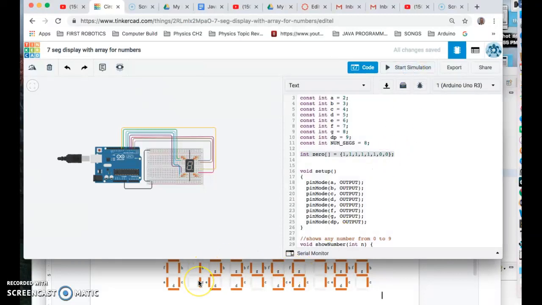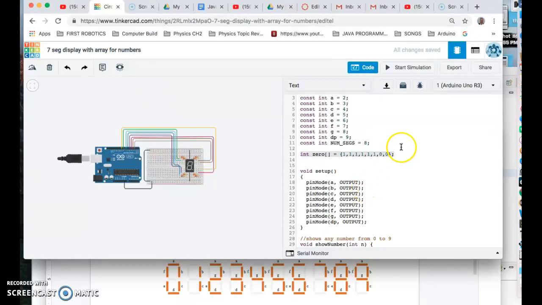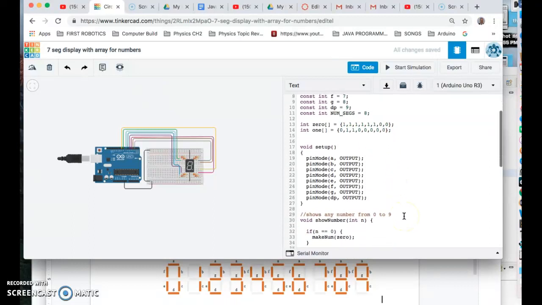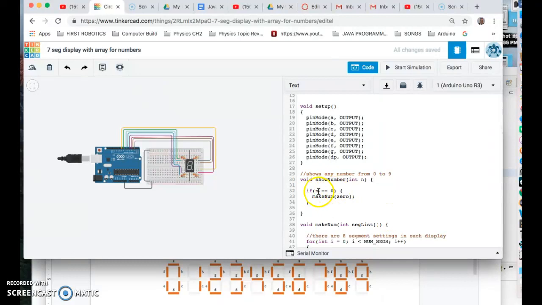So 1 just uses B and C. So what I'm going to do is copy this. I'm going to change it to 1, okay? And A is off, B is on, C is on, D is off, E is off, and so is F, okay? And then, so that's added now, okay? And then what I want to do is add on another thing to make this happen, okay?